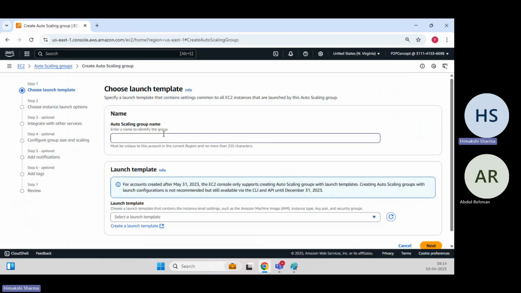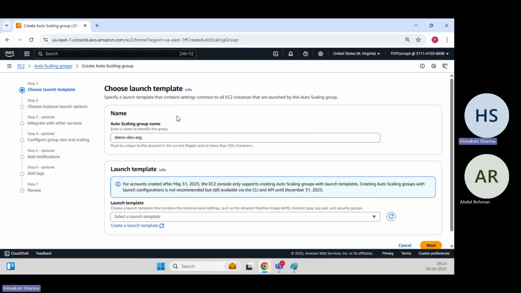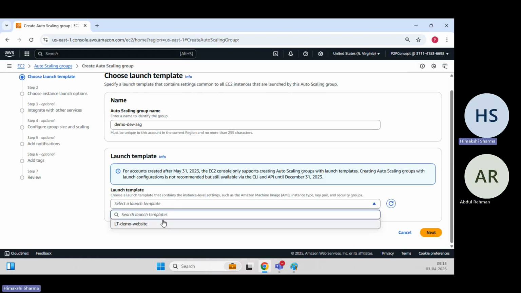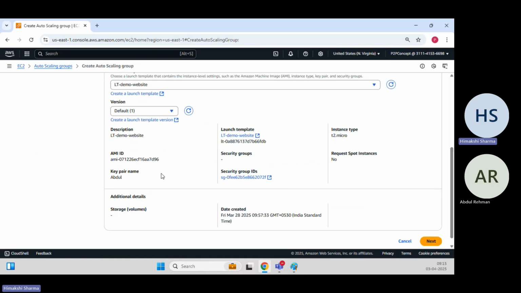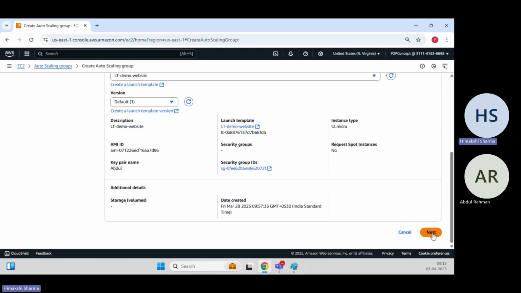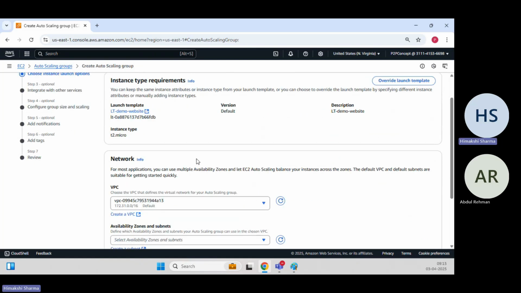So any name I can give. Okay, so it could be demo, dev, ASG. Okay, Autoscaling Group. So I'm fine here. We already have one launch template. Will be selecting this. Default is one person. Okay, I will scroll and click on next.